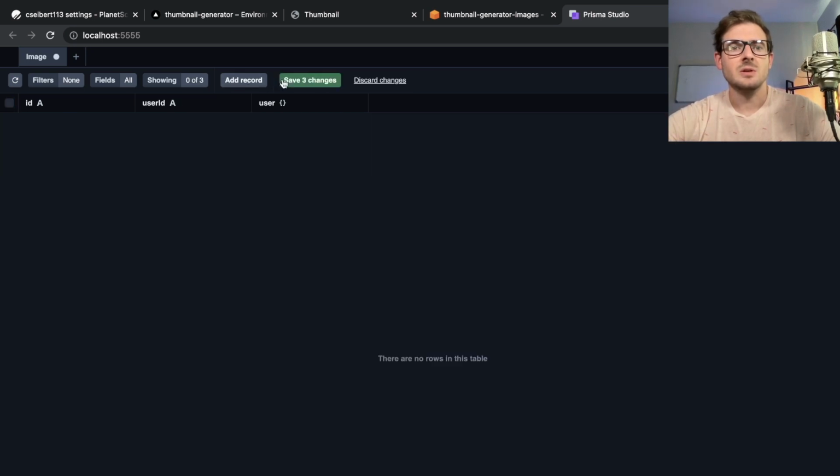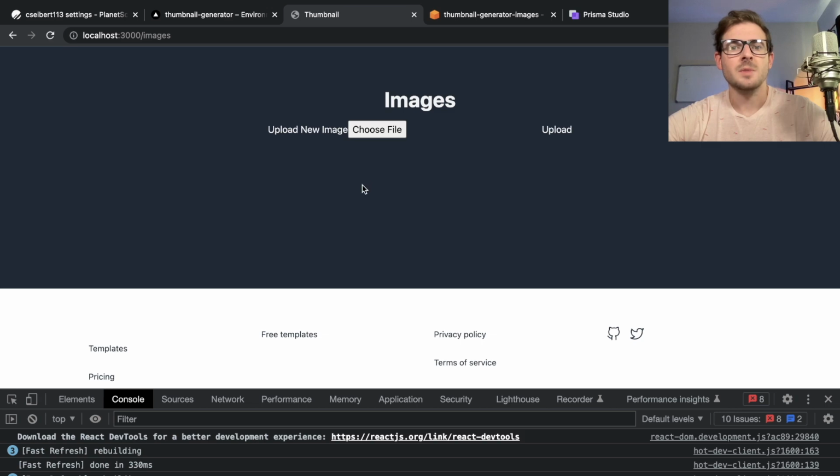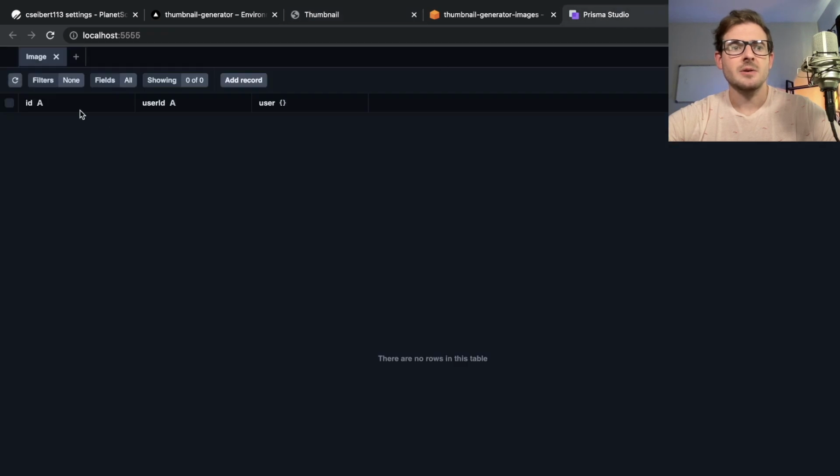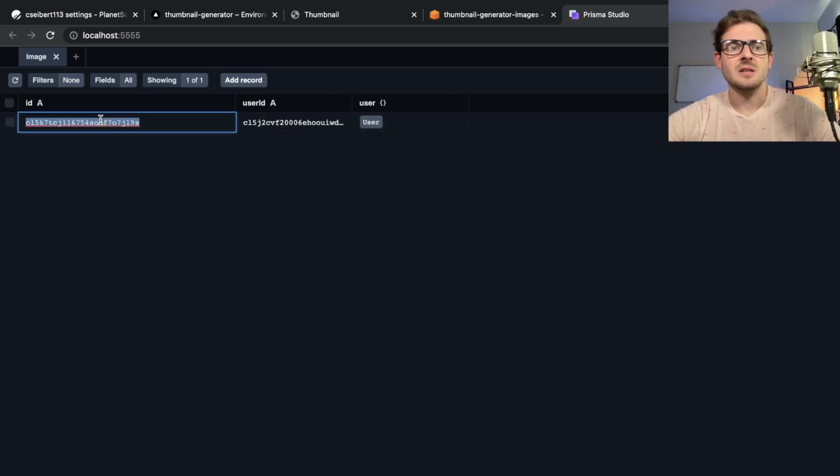Let's just delete this all, and I'm going to show you in the UI. If I were to re-upload that image, notice that it's going to create that record in my MySQL database, and it has a unique ID for that image. So this is the image identifier ID that we're going to be using for fetching from S3.